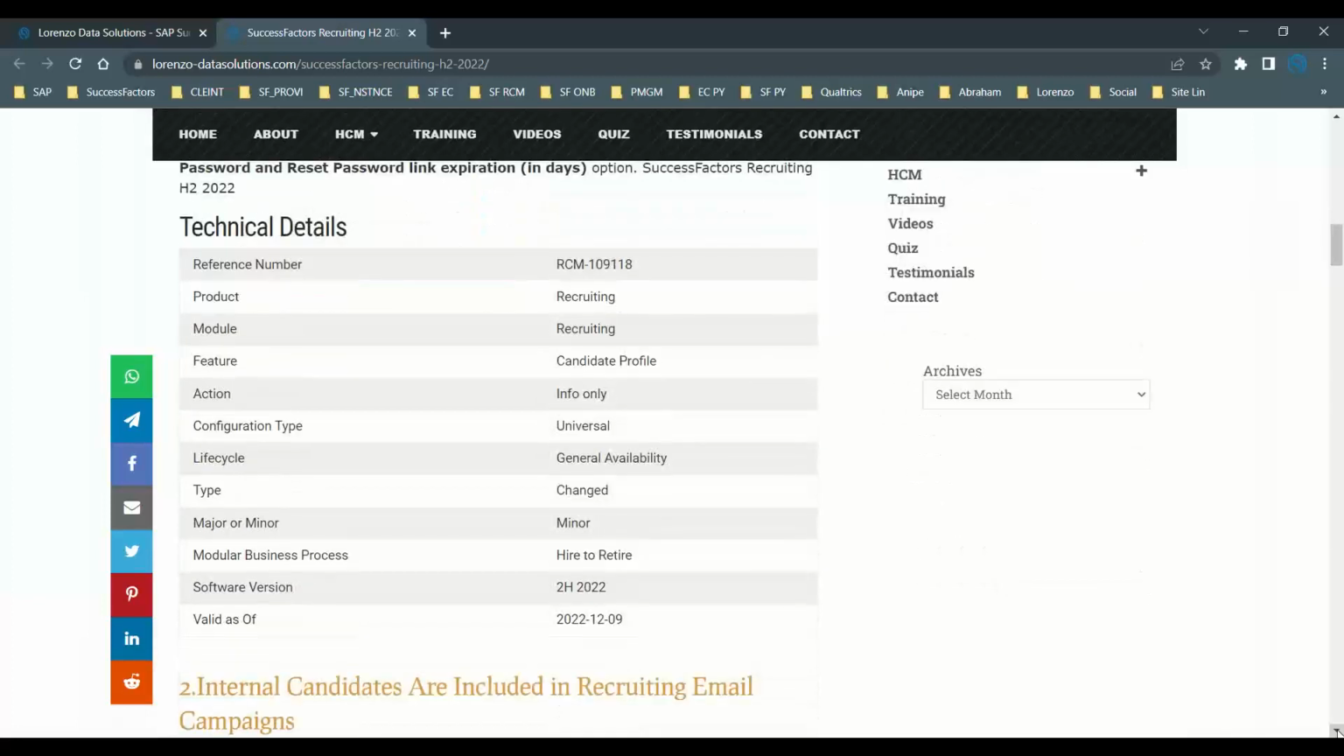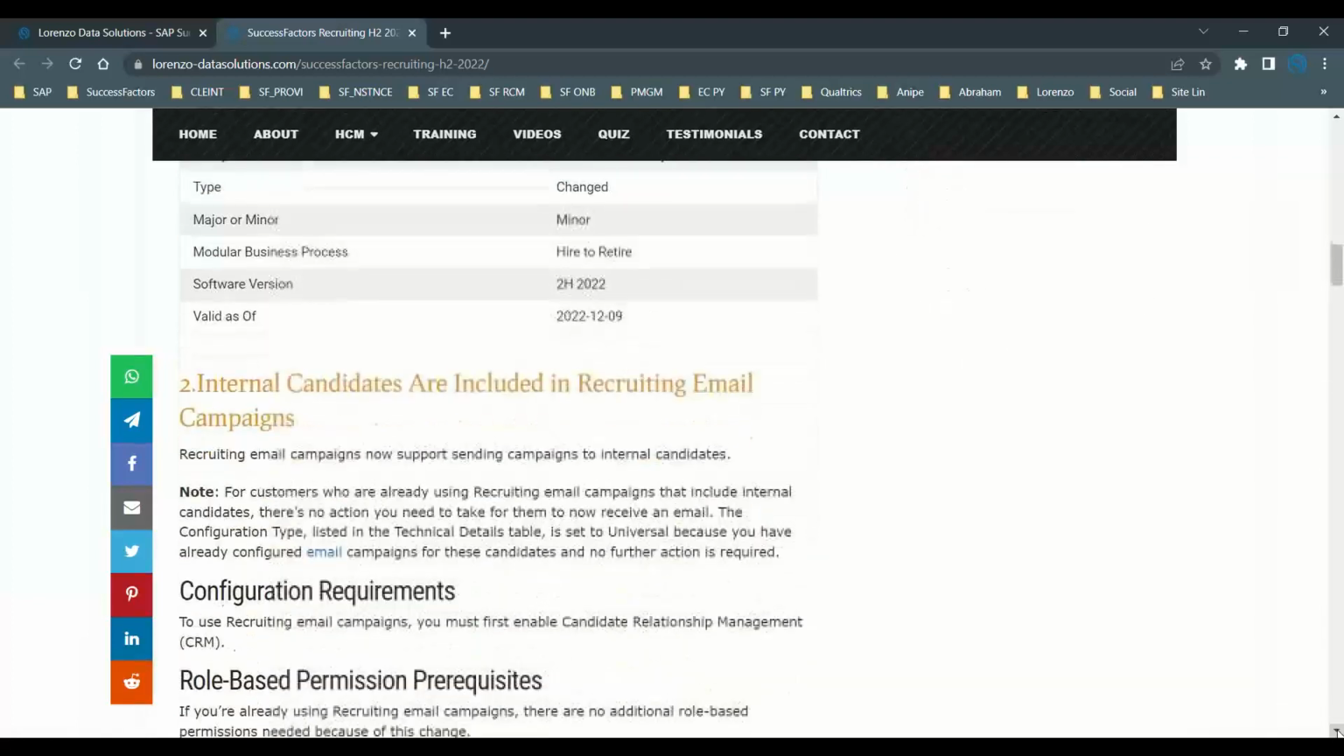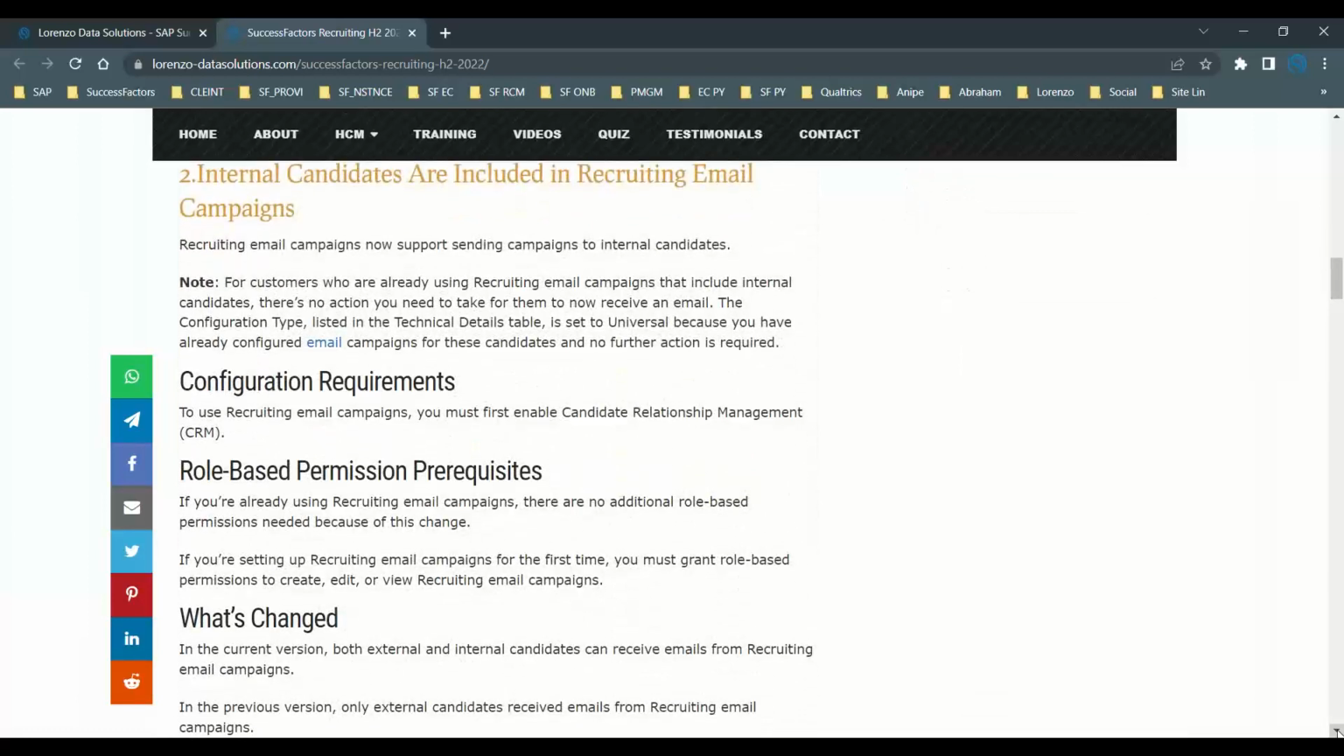So with this, manual update or admin interference is not required. It is going to be universally updated on 9th December 2022 in the production system. It is one of the minor enhancements, and you can go through these technical details, which may give you more clarity. Next, let us try to understand the next update, that is, internal candidates are included in recruiting email campaign.